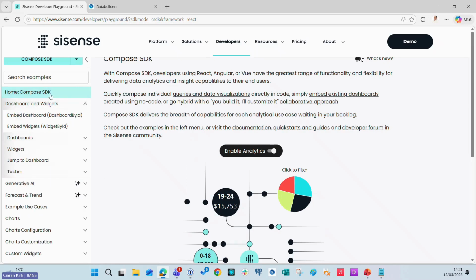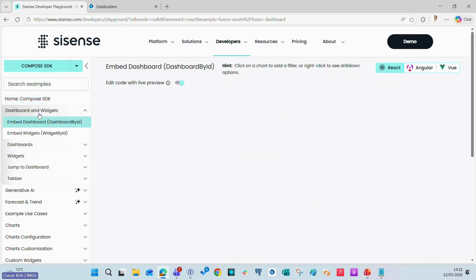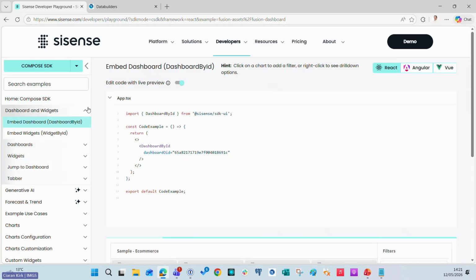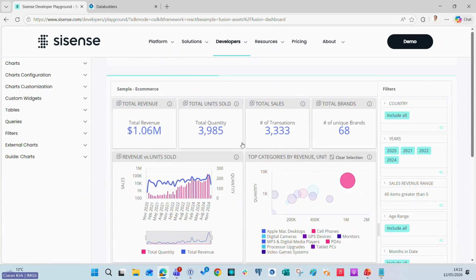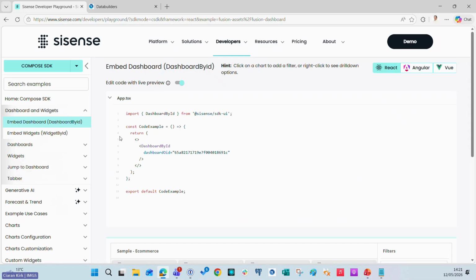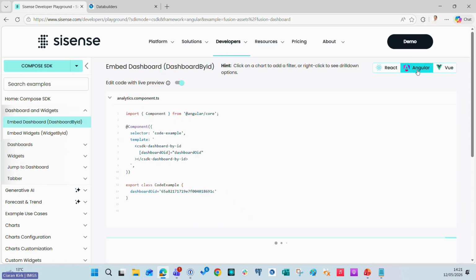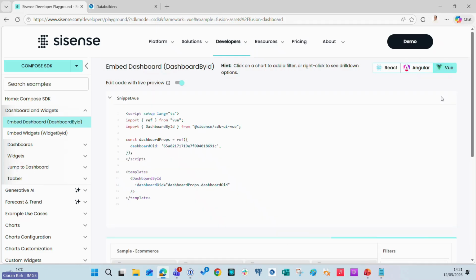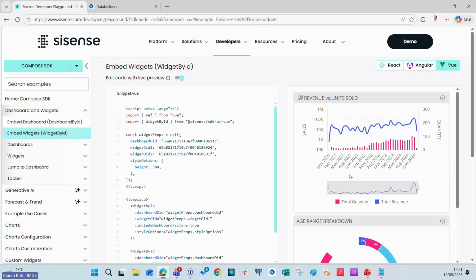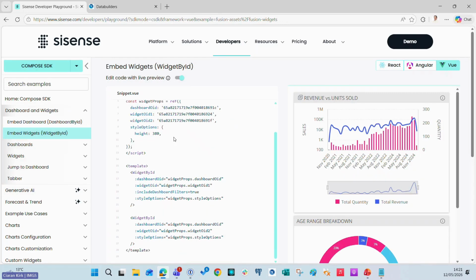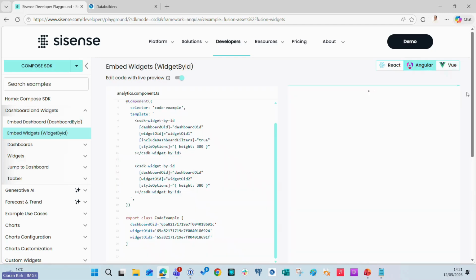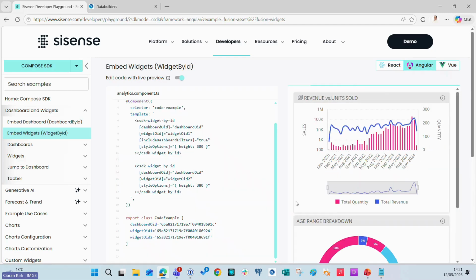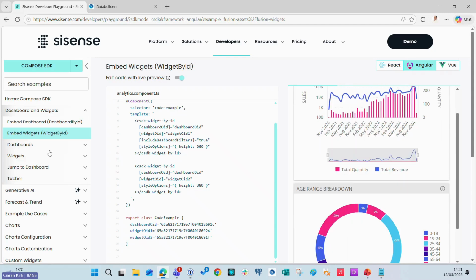So first one, if I just want to do an embed dashboard, same ideas we're doing with the embed SDK, but you can see here, it's literally just this line: call the dashboard, pass it in. If I want to see that code in React, here's the example in React, here's the example in Vue. So everything is shown. If I want to just do a widget, you'll see the same example. So we're calling a widget in here. We can see the different languages, and we can then take that code out and use it. So really, really easy to use.